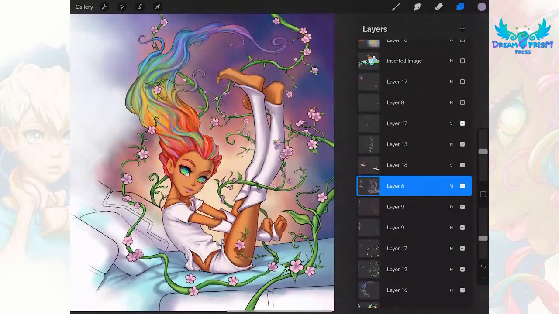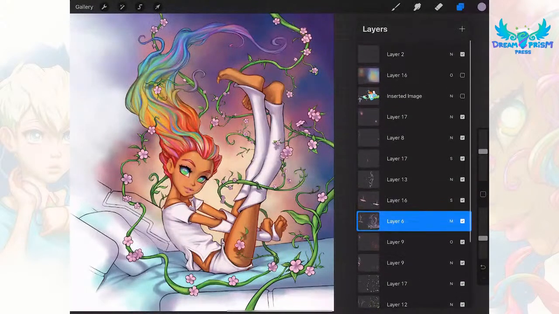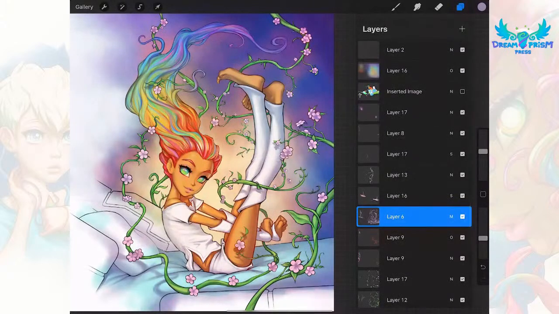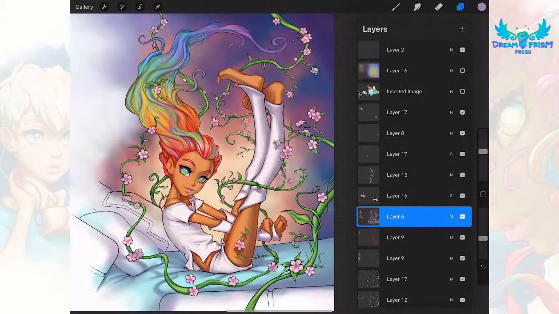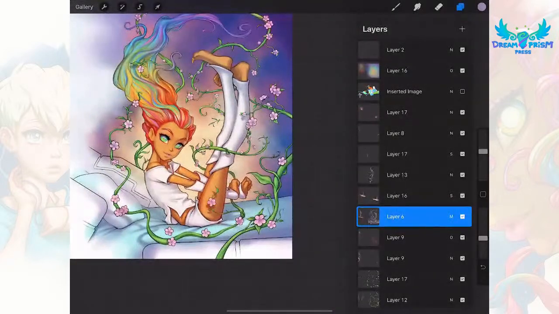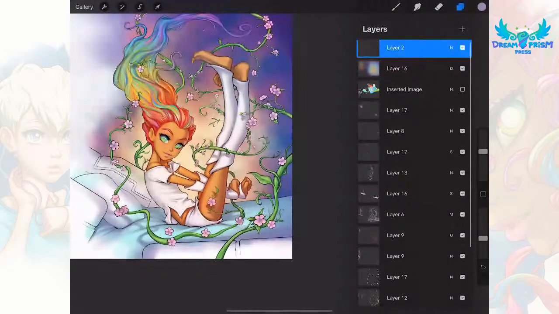I started to do a little bounce light here, which I need to continue. All right, let me color the outline a little bit.